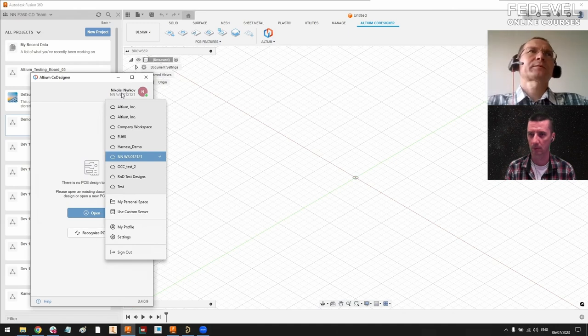There are several types of login supported. You can log in by using your Altium account, with your login and password to that account. You can log in by using your Google account, Facebook account, or by using your corporate single sign-on if you are using it. So then, as you can see, I can work with several workspaces. As you can see, I have a lot.